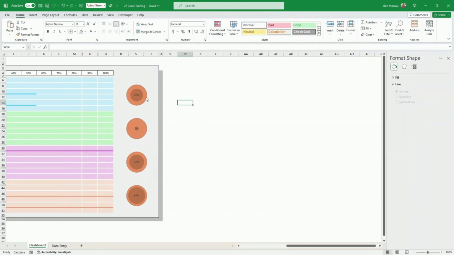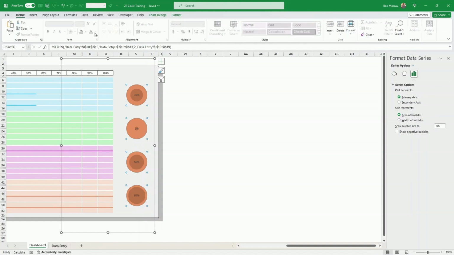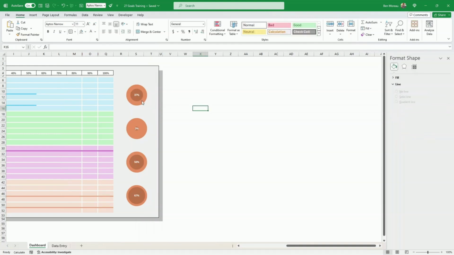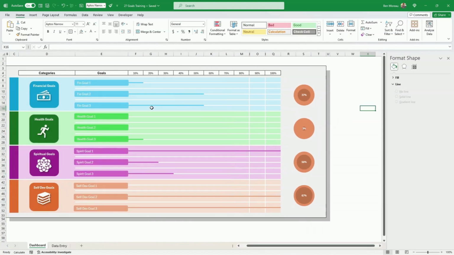Now we need to do for each one. First I want to put the text in white. Text in white, you click on the data label, you have the text in white, you just put a bit bold maybe. For each one we have to marry the color. We have to get it to the same color scheme of this one.